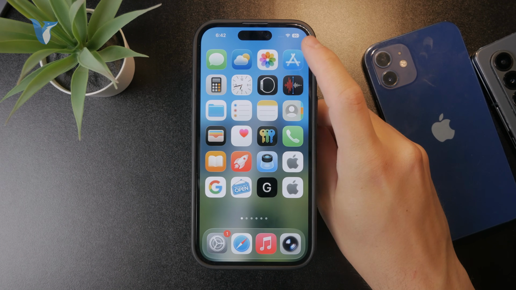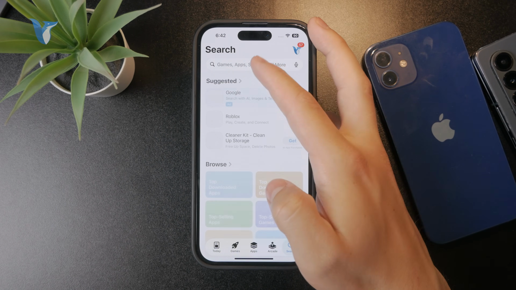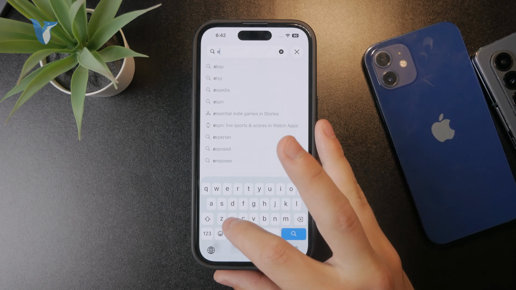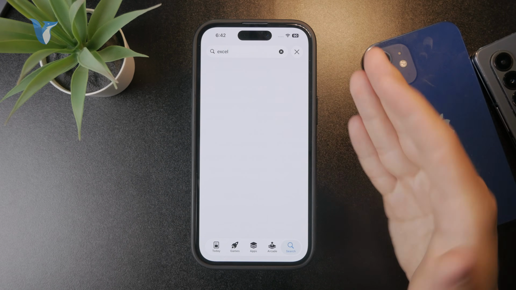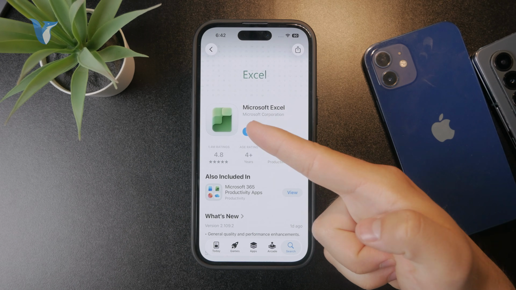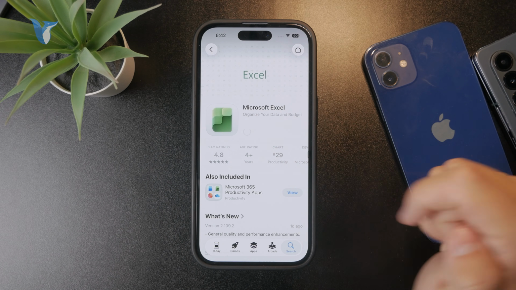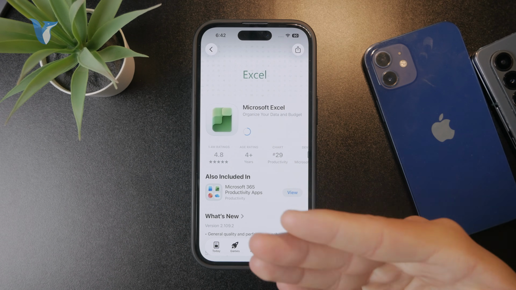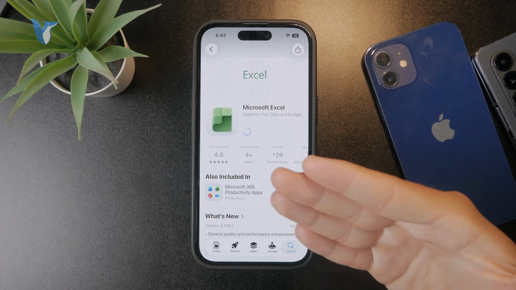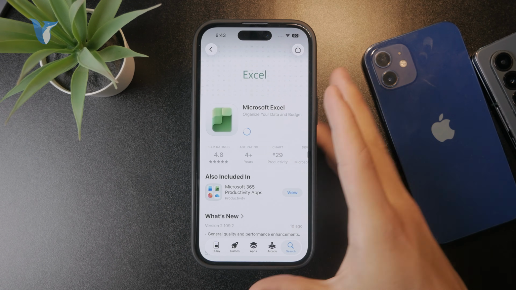So the first step is to open up the App Store and look for the app right there. You can type the word in and you should be able to find the latest version of the app. This is what it currently looks like, and for me, there is even an update available, so I'm going to make sure I'm running the latest version of the app. This is what you should generally do as well.